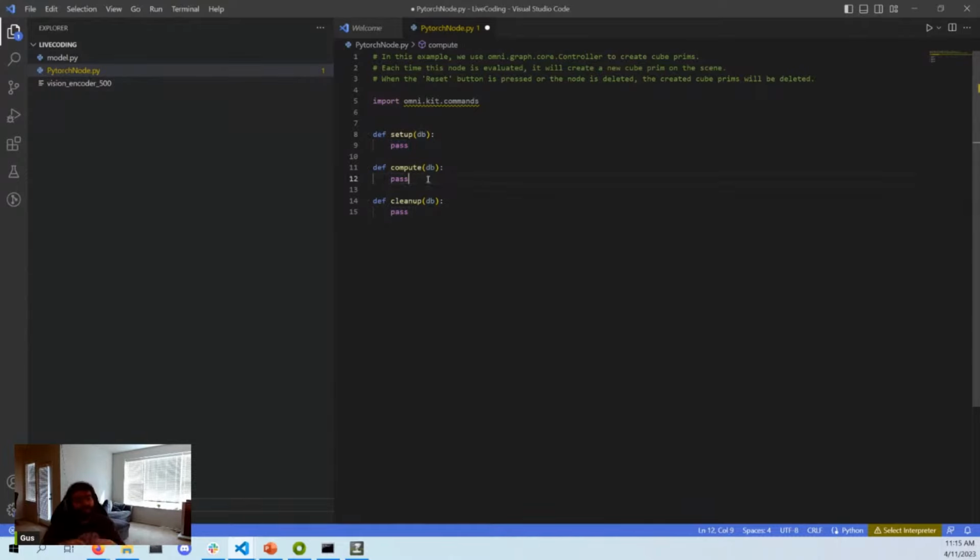Compute is, if you look at the actual OGN Omnigraph nodes that we have defined, that same compute function that's in that definition. So this is like the meat and potatoes part of the node that's getting processed. And then cleanup is what gets called when the node is destroyed or has to be removed. Now, what we want to do is load a specific Python model in this Pytorch node.